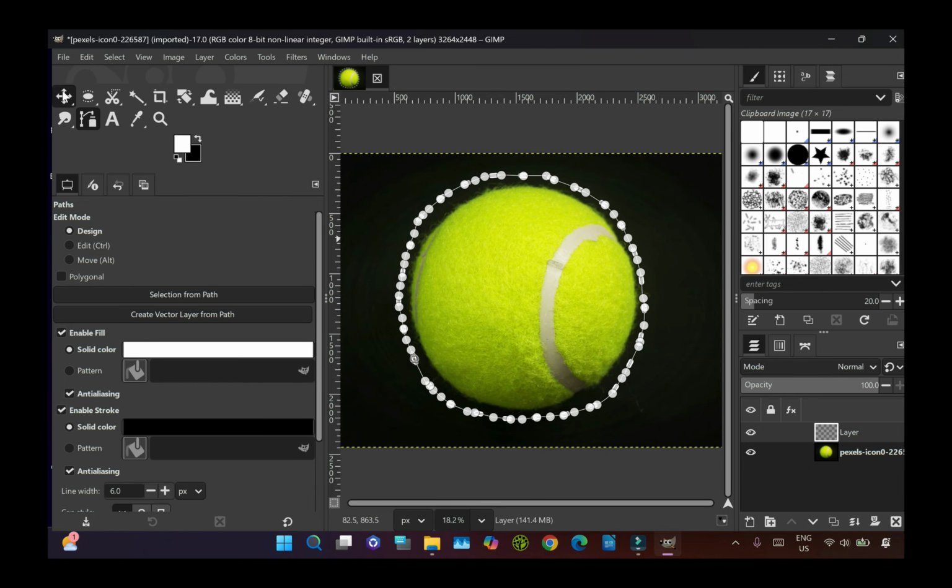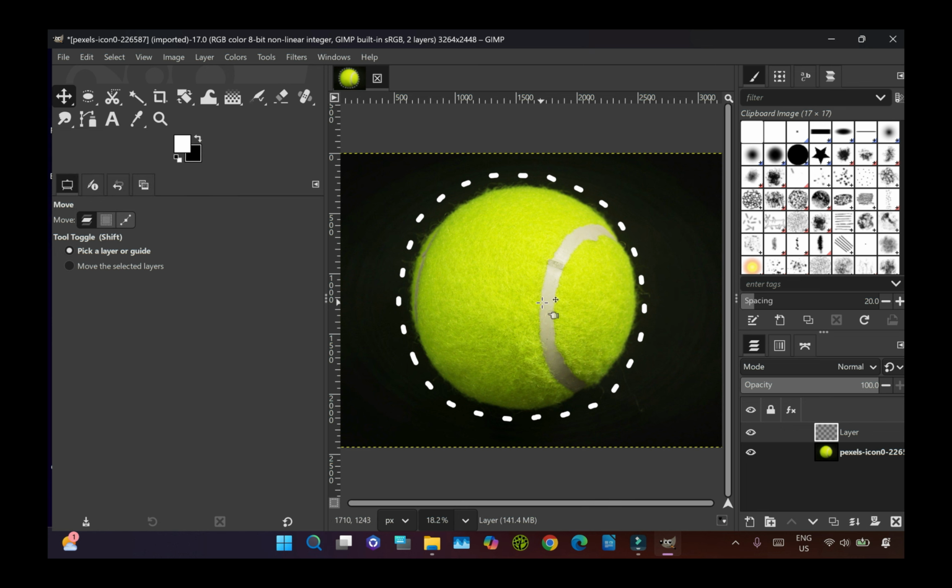After that, I'm just going to select this, and you will see that we have an outline that we created using GIMP. So this is how you outline an image in GIMP.